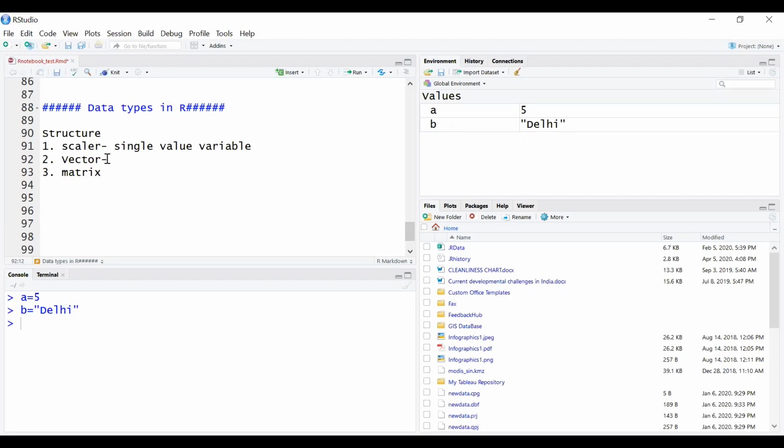Vectors are typically one-dimensional data. I'm saying one-dimensional because these are a series of values. If you want to understand this in terms of data, it will have either rows or columns. That's the meaning. So either in rows or columns. So these are vectors.